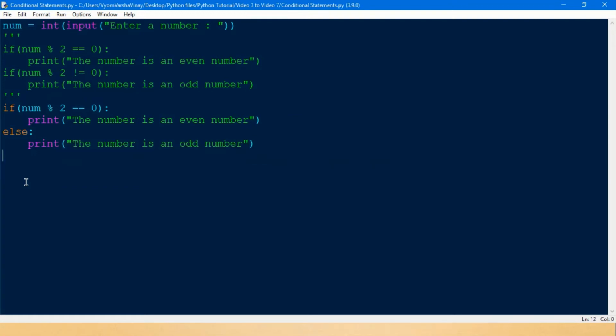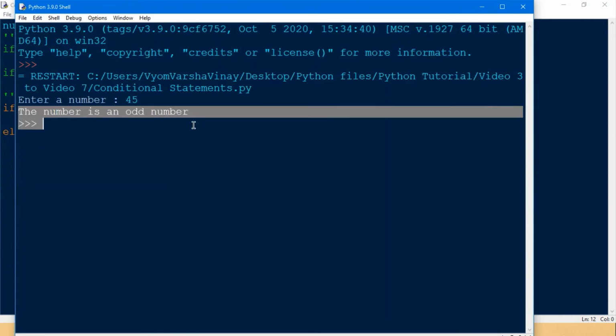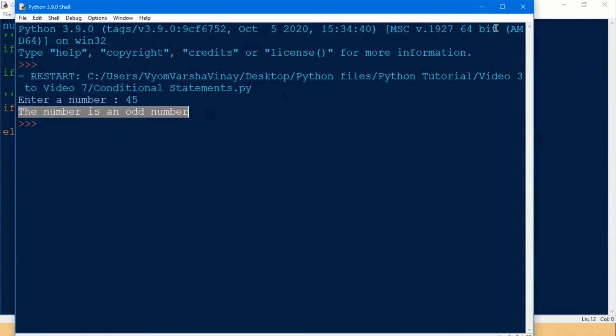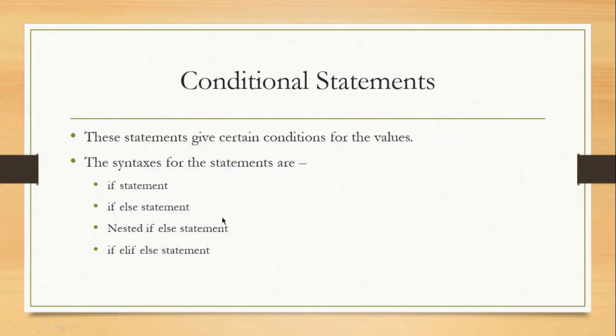And when you run it, 45, it still says the same thing. The number is an odd number. So I hope you understood what is the if else statement. Moving on to the nested if else statement. So we want to find out whether a number is positive or negative and whether it is divisible by 7. So let me show this to you.